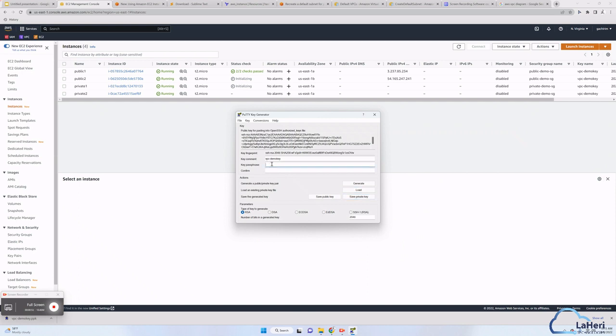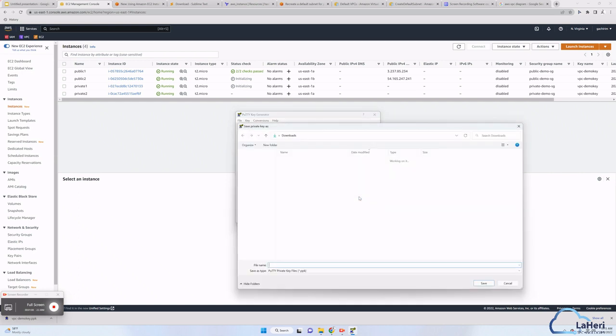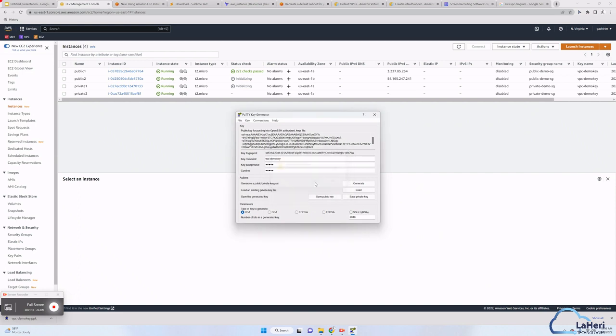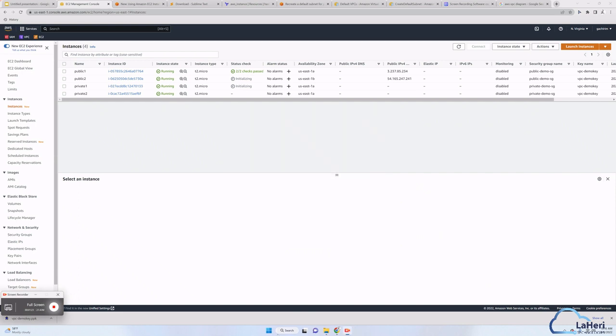We are going to give a phrase here, a security phrase. So let me just give it admin. We are going to use it later. Admin, and we save the private key. And we're just going to overwrite what we have and just call it demo. Save, and then we can close that.